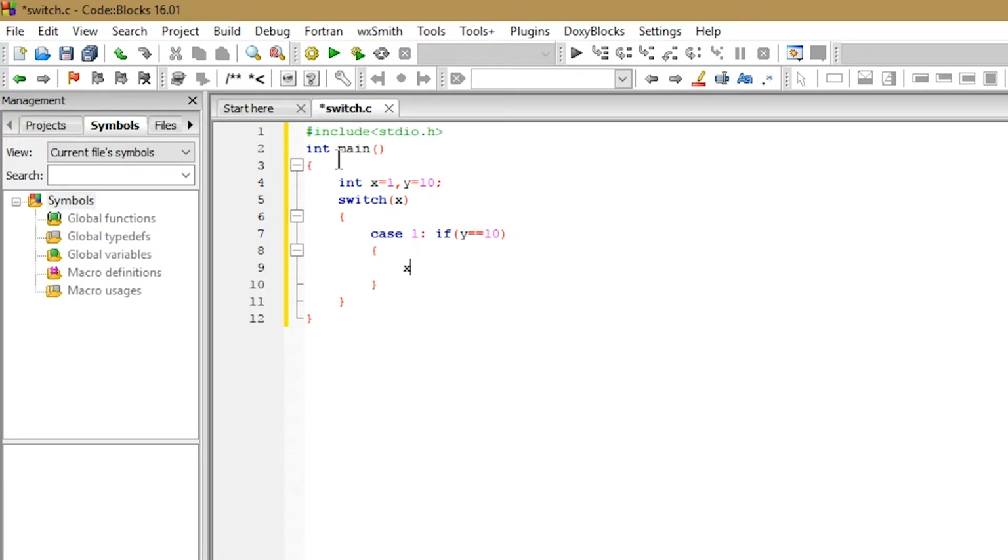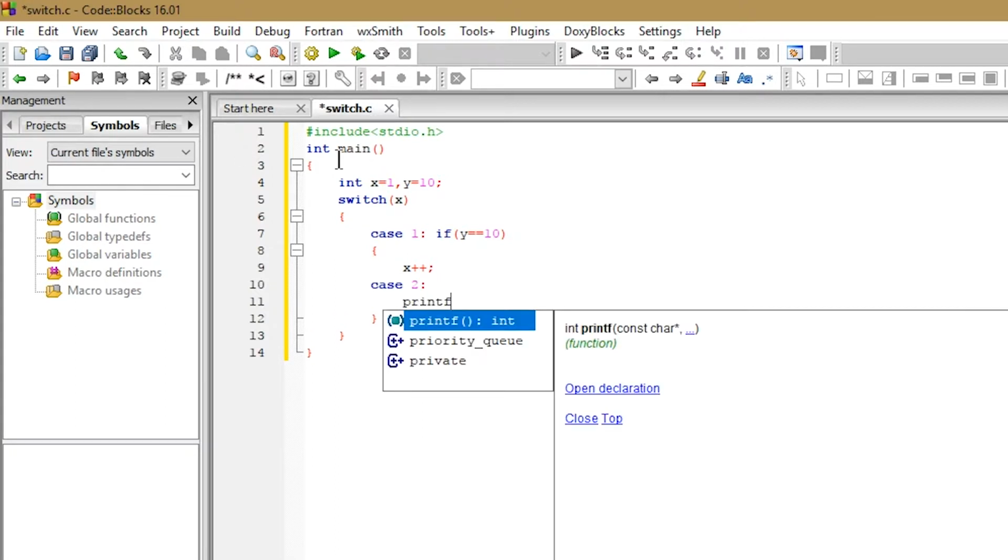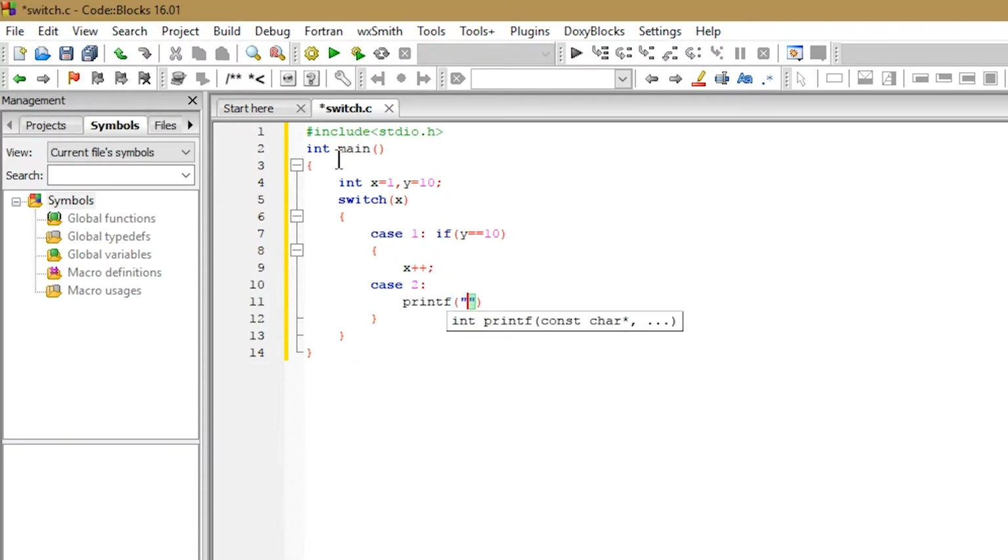So now I can write a case 2 also, because the value of x is 2. So now I'm writing the second case inside the first case. Most people will not know this, but we can write a case inside another case. So I'll write printf "this is case 2" to indicate that this is case 2, then break. And now I will write an else statement also, just in case the if statement is not executed.